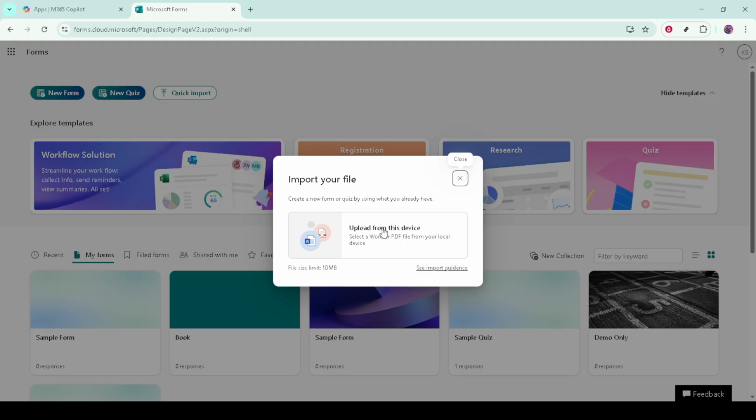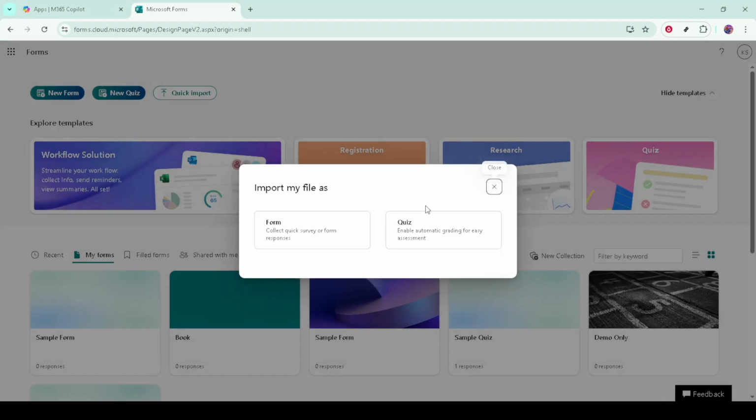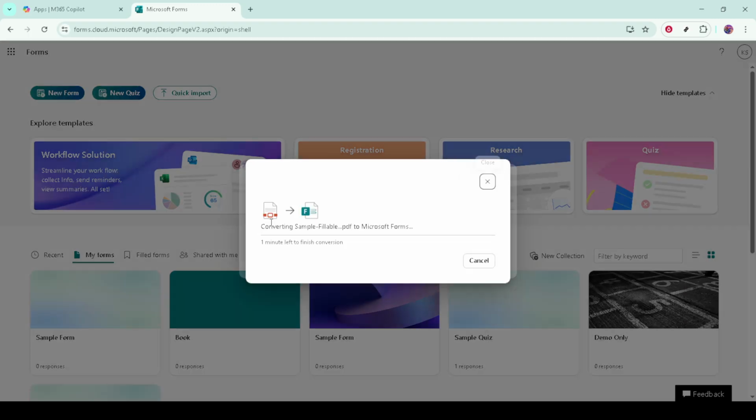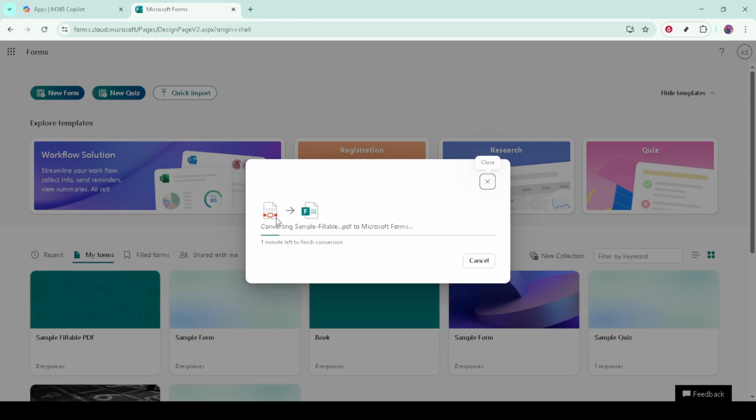When the import window opens, choose Upload from this device. Navigate to your Word .docx file or a PDF and select it. A quick tip here. DOCX files usually yield the most accurate conversion. If you're using a PDF, make sure it's text-based rather than a scanned image, and try to keep your questions clearly labeled with choices listed on separate lines. Simple, consistent formatting, like using numbered questions and clear multiple choice options, helps the importer detect structure correctly.